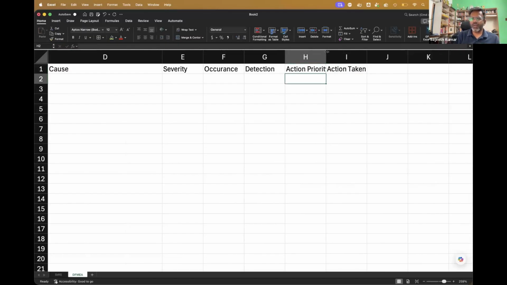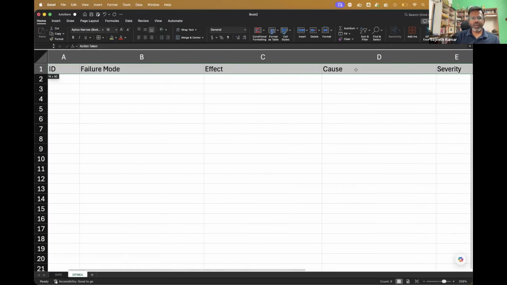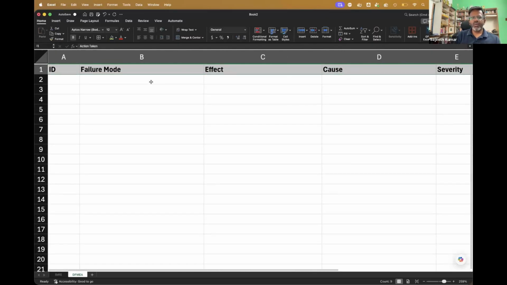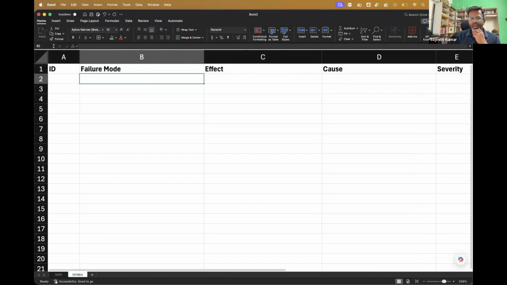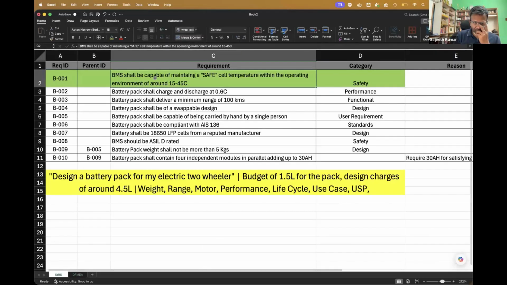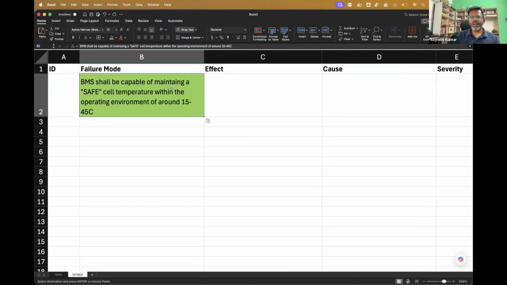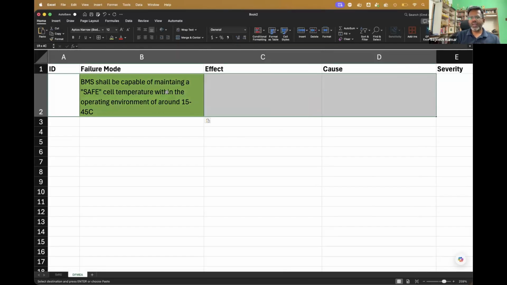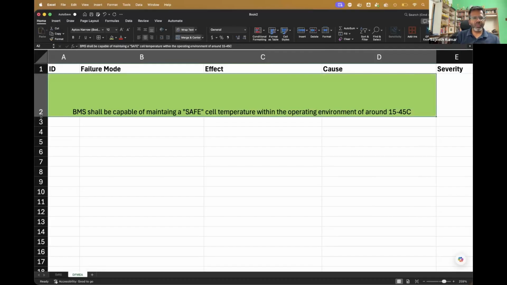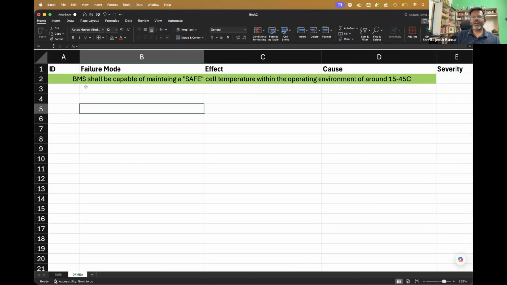We can have it like this, right? So let's now think about what are the ways in which your battery pack can fail. Let's start with this particular requirement alone and try to decompose that. The reason I'm doing that is because this is a pretty nice requirement for us to go with. So let's just start here and try to break down how we can fail this particular requirement.